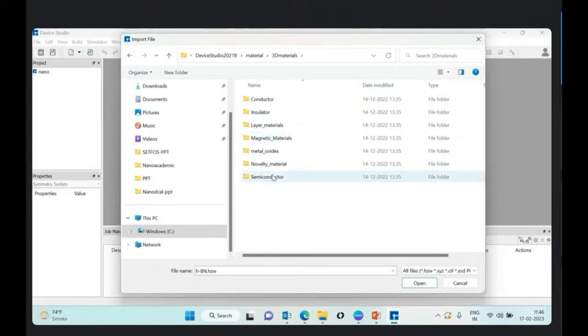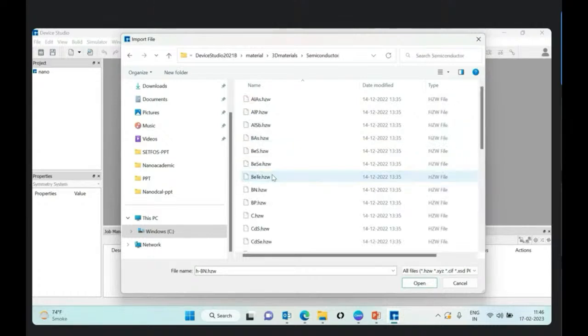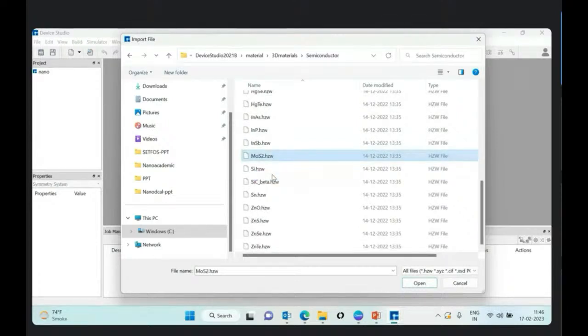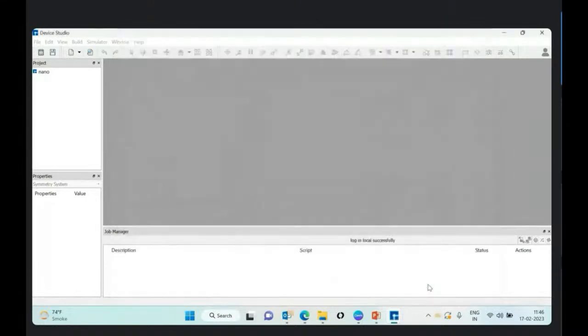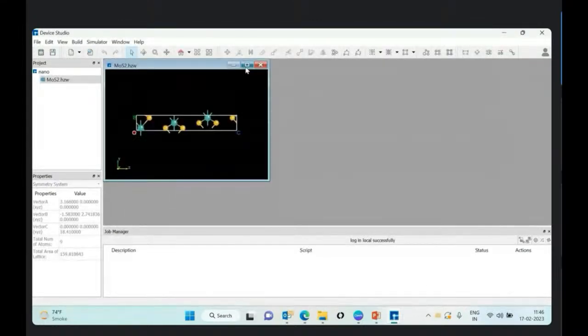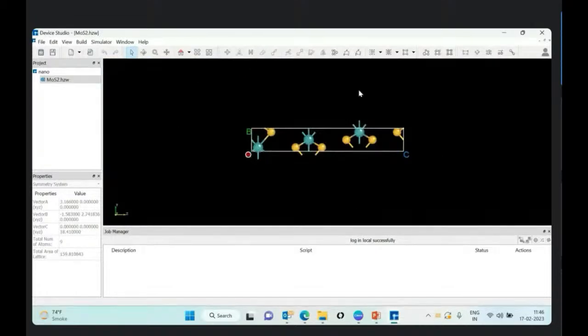Let me take an example. Either you want to work on a semiconductor or any other material. As an example, we can take MoS2. You can take any one. I select that and click on open. Once I selected it, I maximize this screen. It is now loaded.